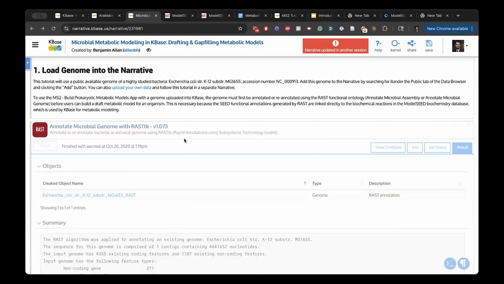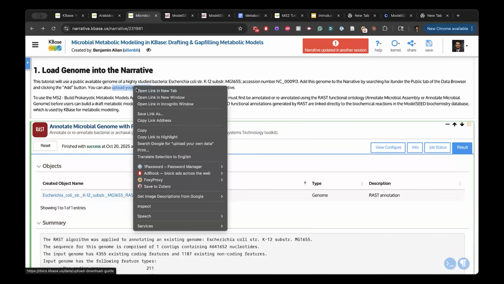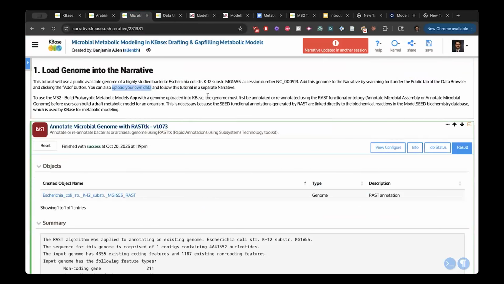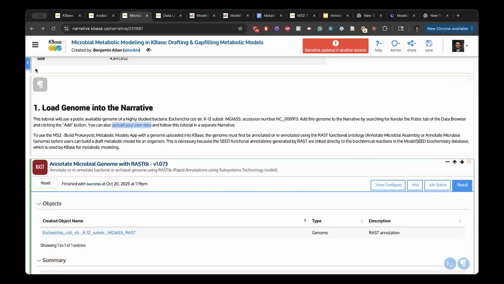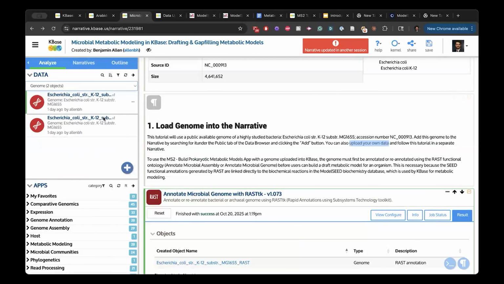and there's plenty of documentation here on our upload guides that you can go over on how to upload data into KBase. So I'm not going to go into that. So we were able to load this genome, and you can see it here in your data panel.